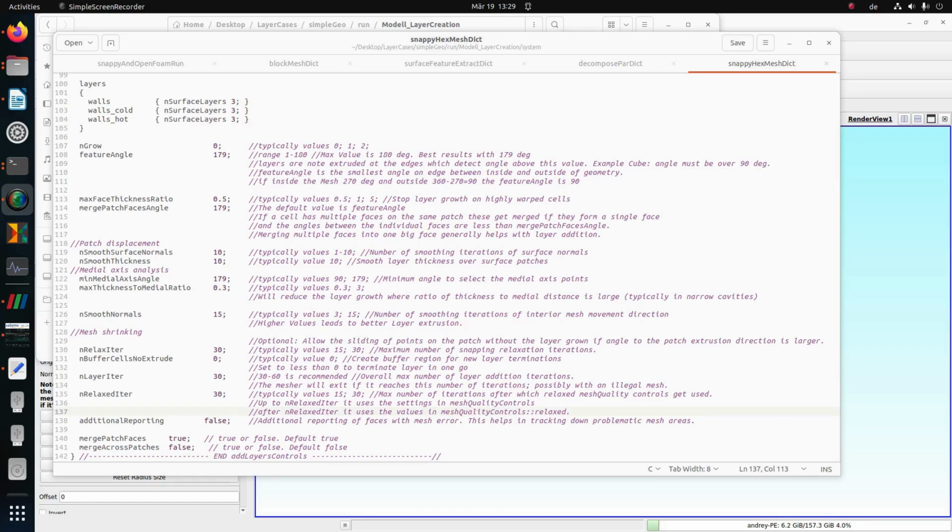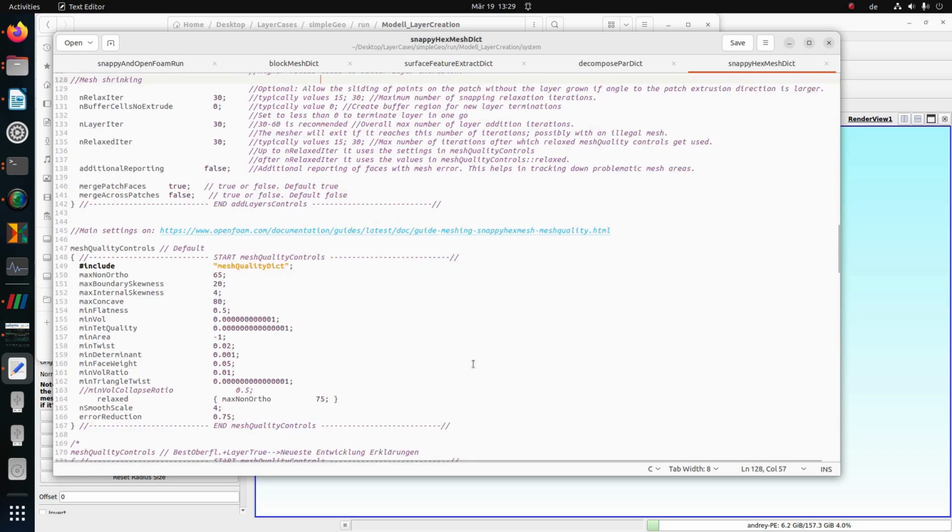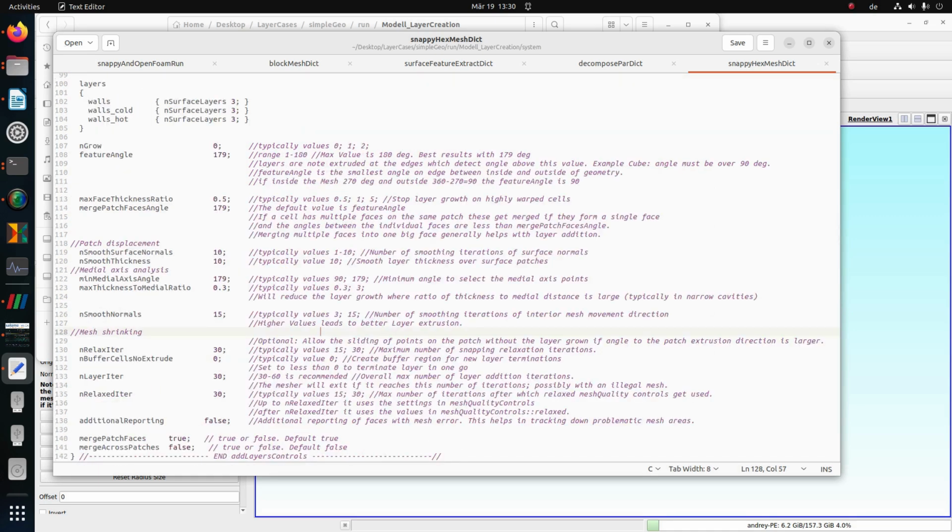I have already mentioned that the layer settings are very closely related to the mesh quality settings. The higher the quality required, the fewer layers are created. Now I show you the default mesh quality control settings. Now we will examine this. I will go back to the very beginning. We set the include angle parameter in surface feature extract to 179 degrees and start the meshing.